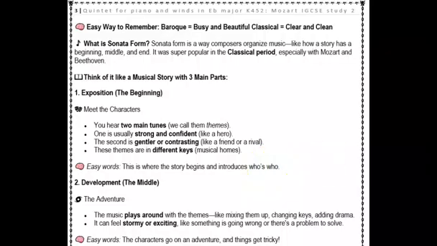Now next week, we're going to look at the development. And that is where the adventure starts. And the music plays around with the themes, like mixing them up. We will have a lot of key changes, and it will be drama, and it will feel kind of stormy and exciting. And that is the contrast that I have in a sonata form.